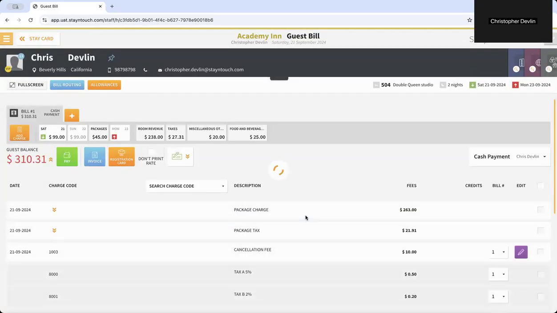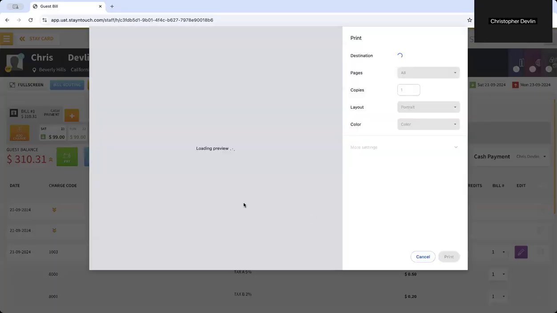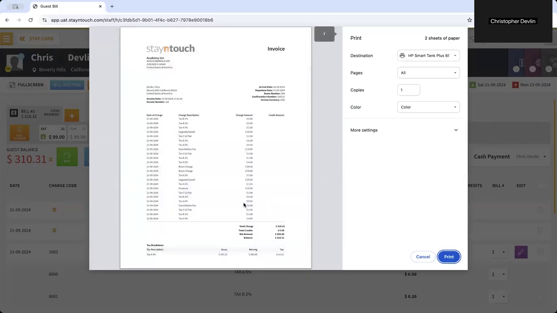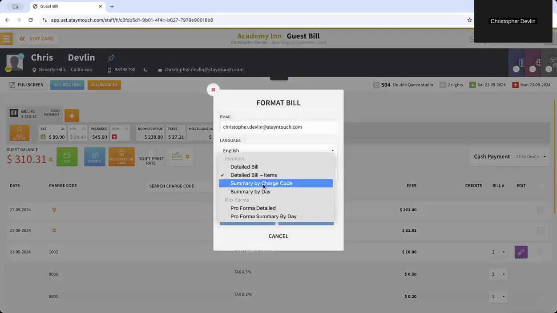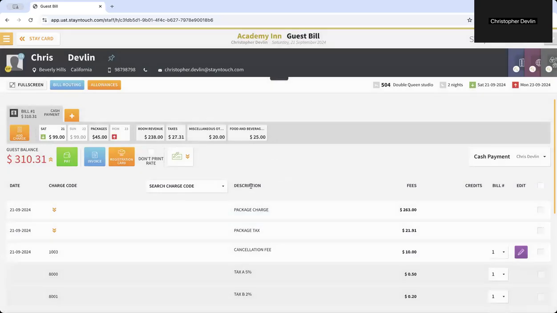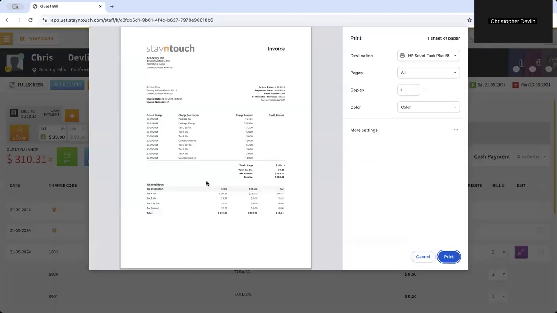Detailed bill items, for example. We take a look at that one. Just wait for that to generate. There you go. So we see for each date and each charge code, each time it's posted, listed out in order there. Other options you'll see in here, summary by charge code, summary by day, detailed bill. So feel free to familiarize yourself with these options too, if that's helpful. But here you see package tax, package charge, and then cancellation fee. So that's probably the one that we'd be most likely presenting to the customer.